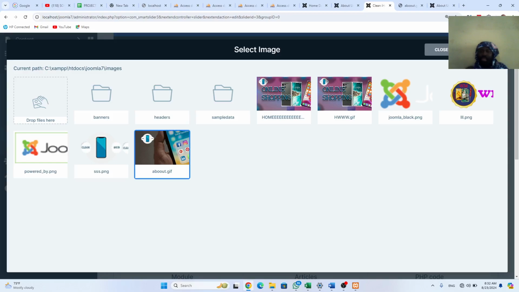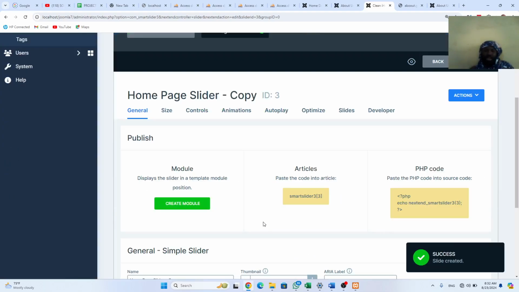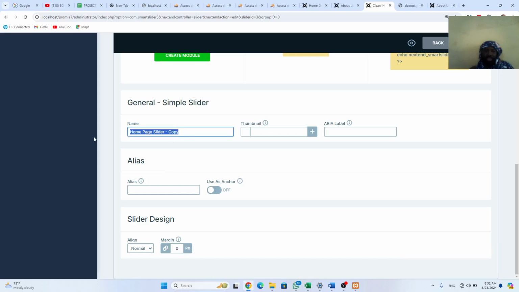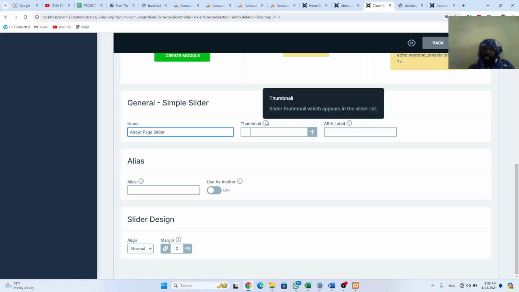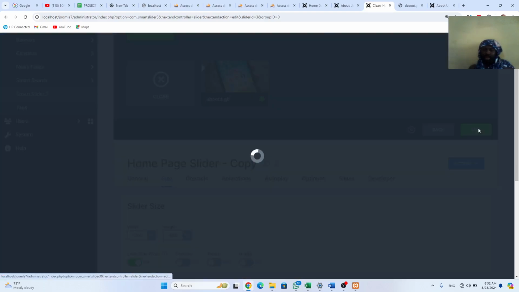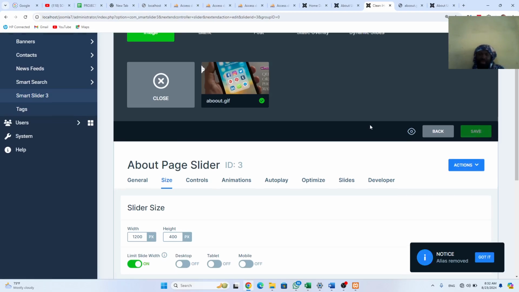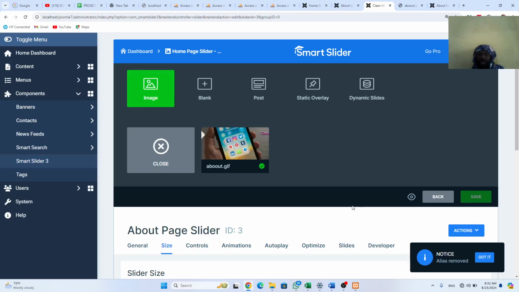So you select the image again, then click on select. Then come and change the name. This one is about page slider. About page slider. Then you come and click on save. So after it saves, you close.